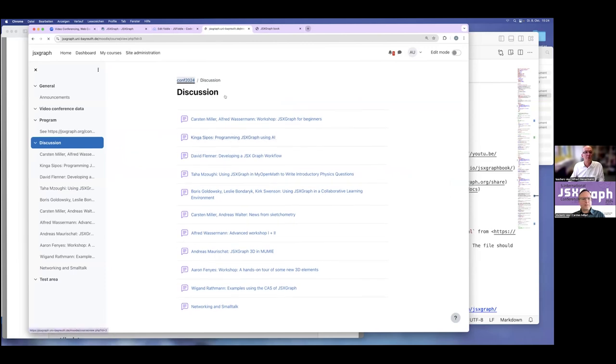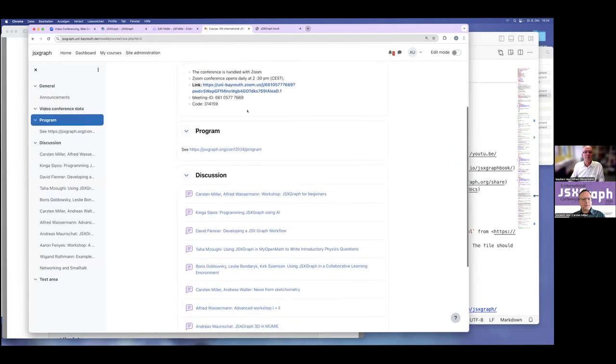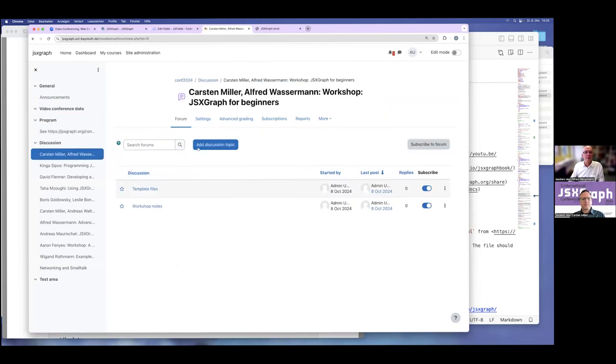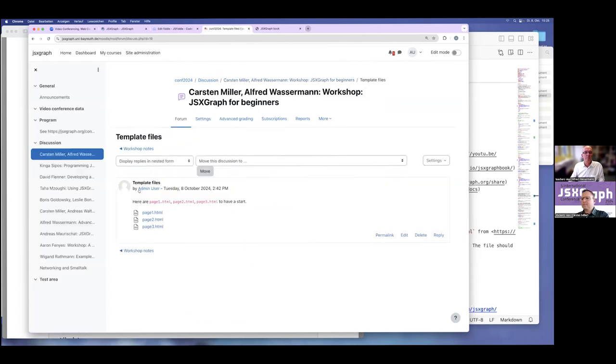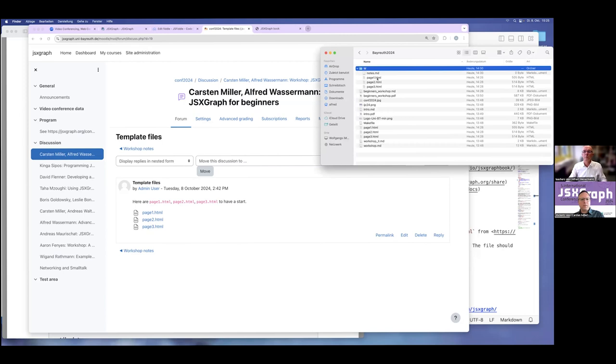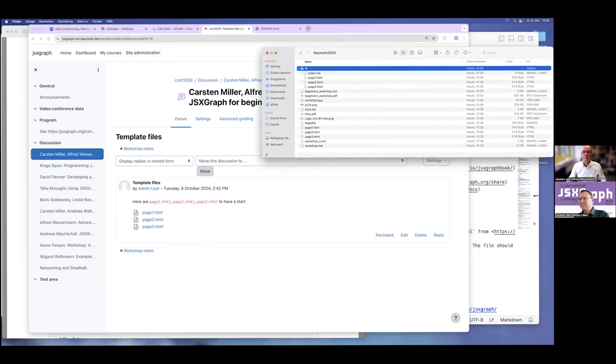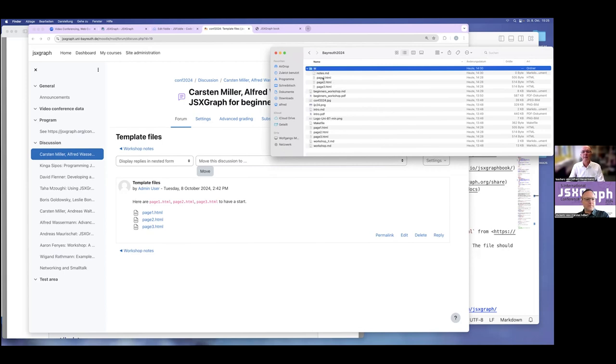Let's go to the homepage. So there's a discussion, our workshop, and the template files. Please store them in some folder on your computer. Okay, Alfred, I downloaded these files. What's next? Okay, in my setting, I have created a folder W, and there I have these three files.